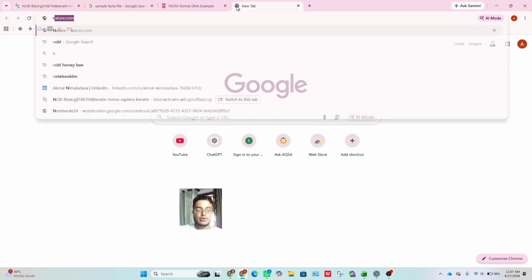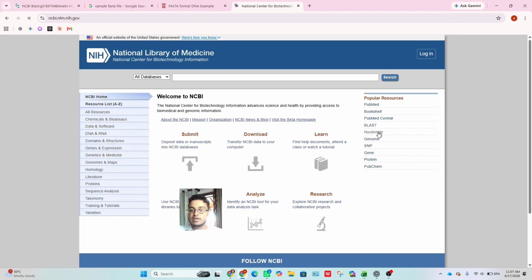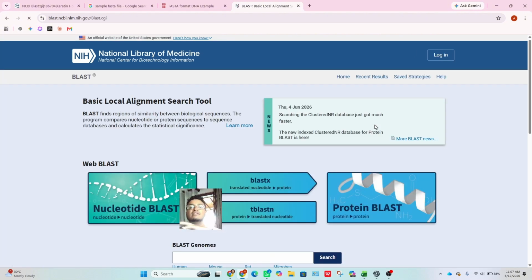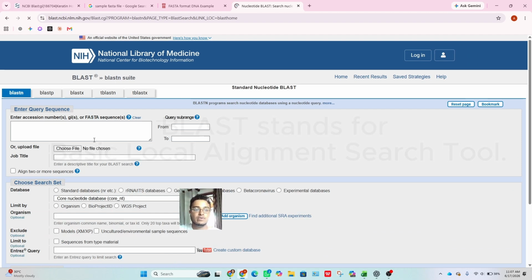So open a new tab and go to NCBI, the National Center for Biotechnology Information, and go to BLAST. The purpose of this is to help you identify similar genes. Think of nucleotide BLAST as the Google for DNA sequences.